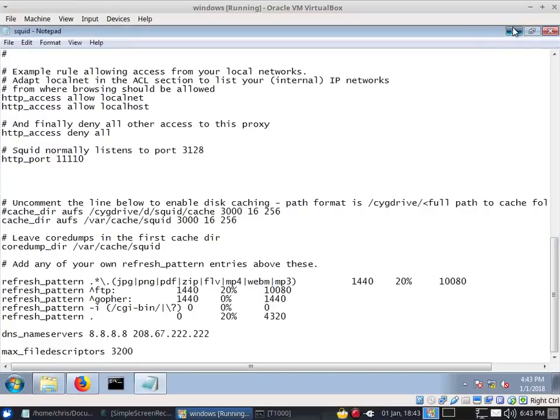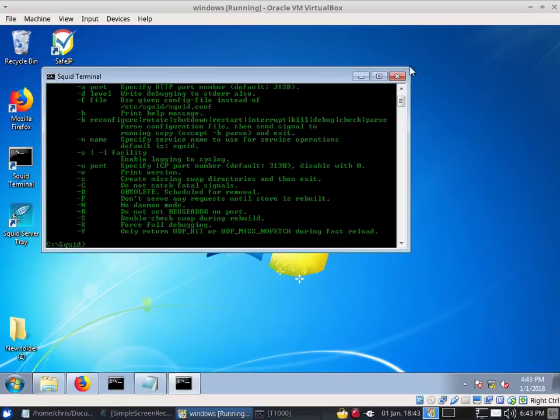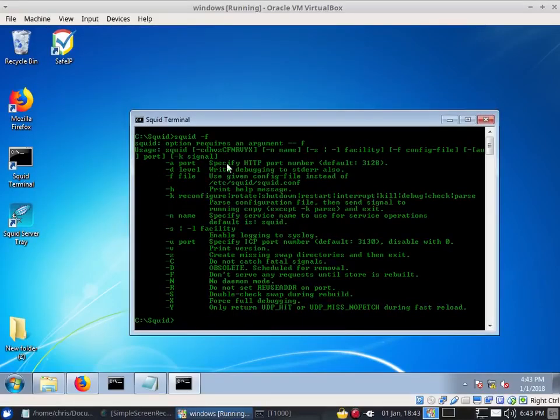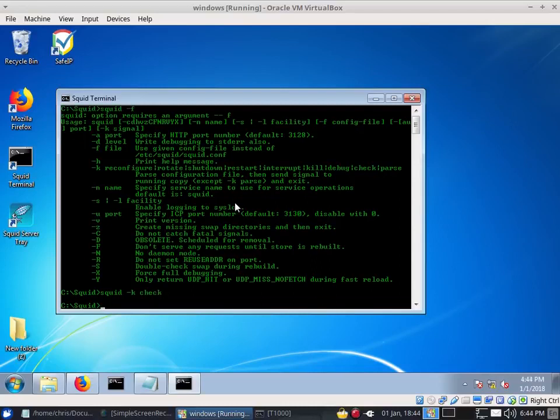So there we go. One easy way is to go to the terminal and type squid, and then -h, and it's going to give us a lot of different commands that we can use. We want to see, let's see, -k, we can do a check. Let's do that. Let's do squid -k check and see what happens. Looks like nothing happened, actually.